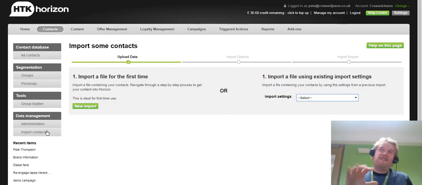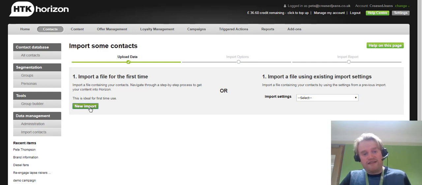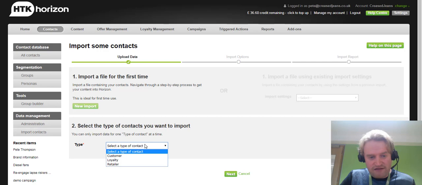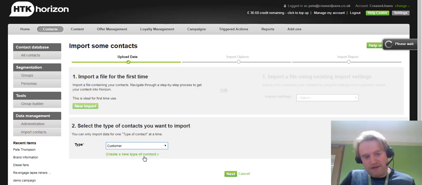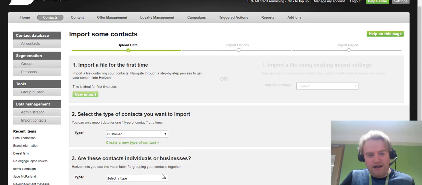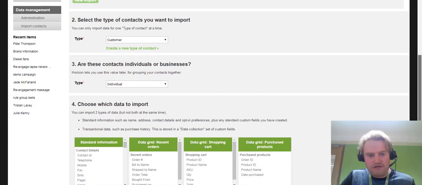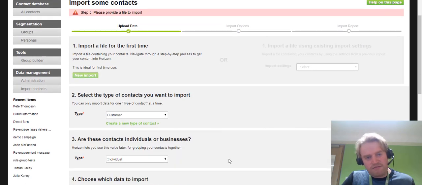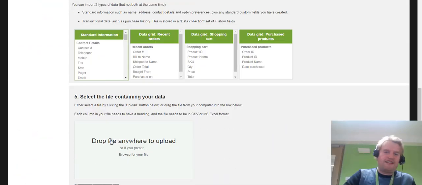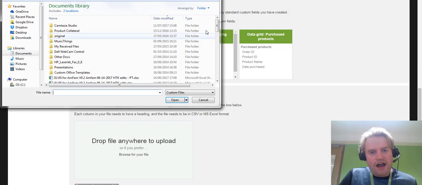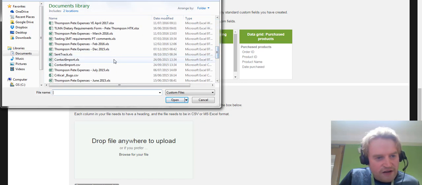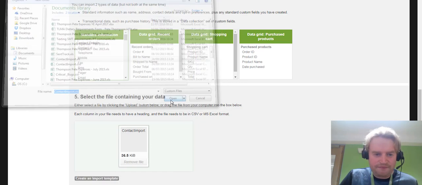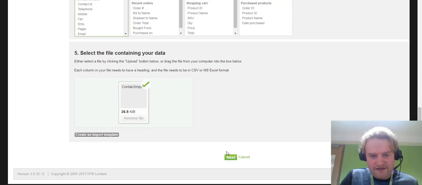You can do the same with importing, so if you have a single file or it's an infrequent job to import your customer data, we have a nice little wizard that can guide you through that. So here I can go, I want to import to my customers, they are individuals, I want to import to their standard information. Click next. Oops, I forgot to select my file. You see, it's already telling me things I've not done. I can select a file. I've created one earlier, contact import. It said that's okay, it's good to go.